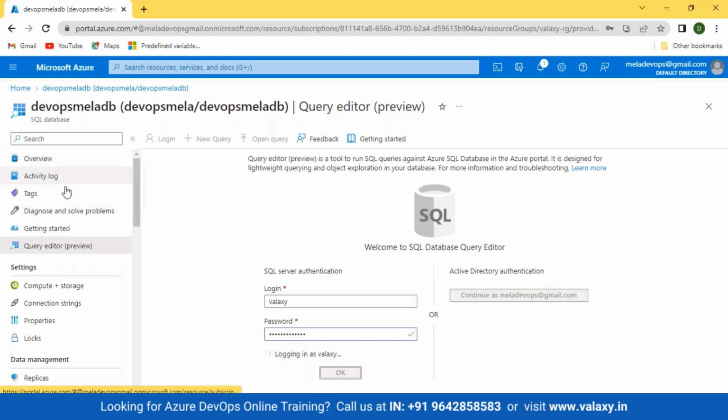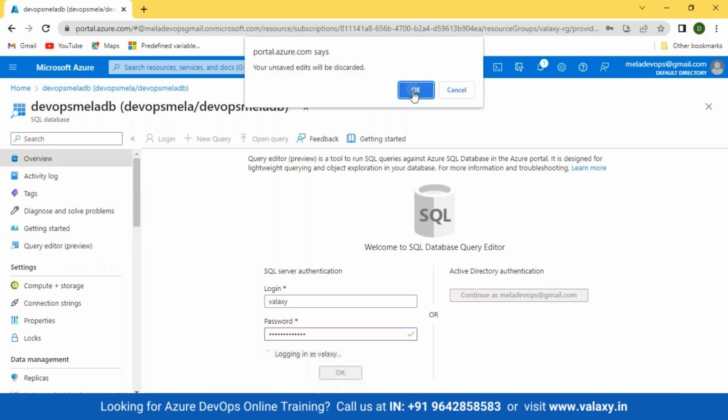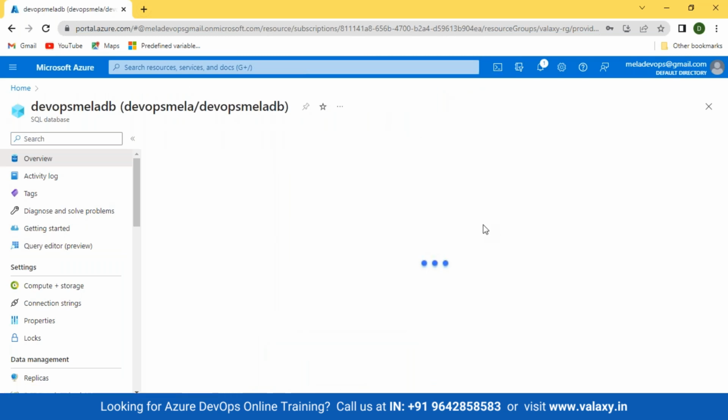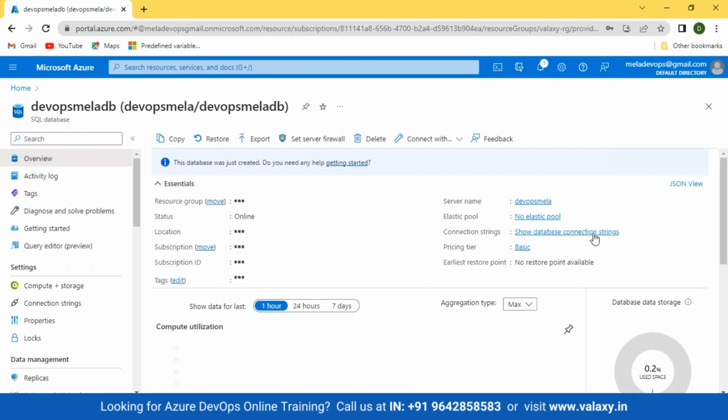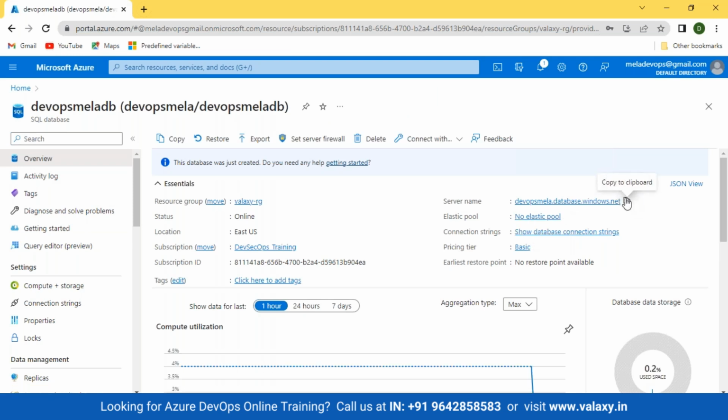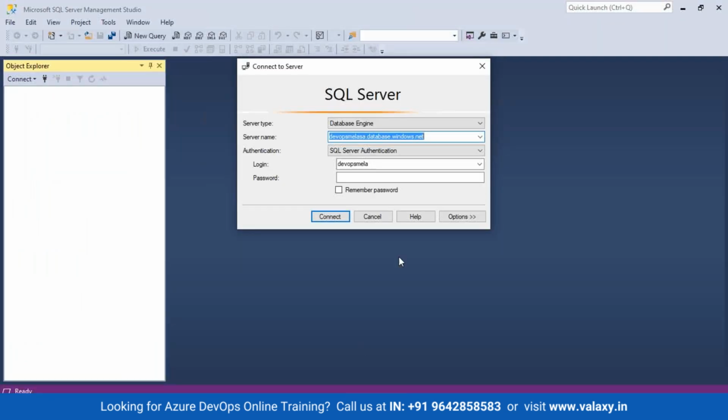While we are waiting, let's go to the SSMS tool and try to connect from there also. So this is the server name I'll require. Just copy the server name. Come back to the SSMS tool. This is SQL Server authentication. Let's put in the password. I'm connecting from my local machine, guys. So this is also a way.